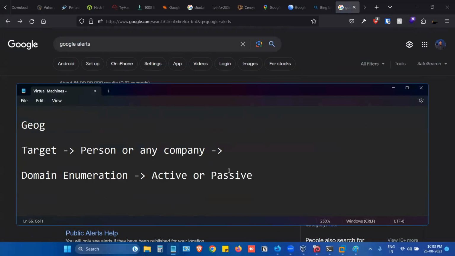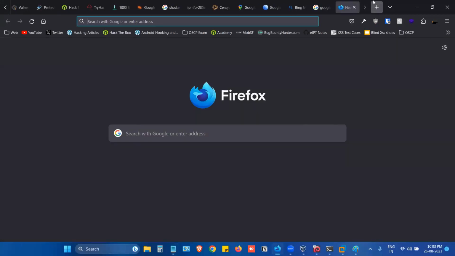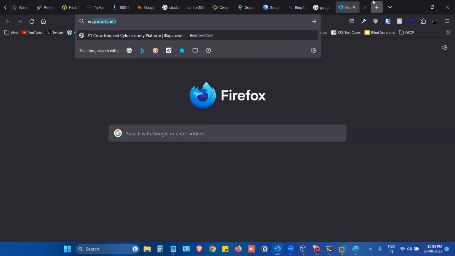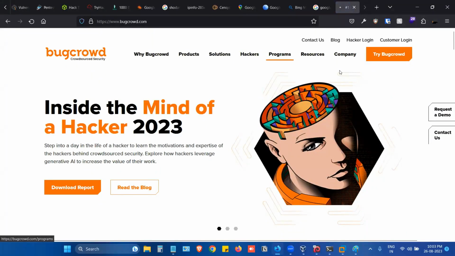Before checking that part, let's pick up a target from Bugcrowd and understand it. So let's do information gathering about that target. It comes under website footprinting. So let's open Bugcrowd and pick up some programs.